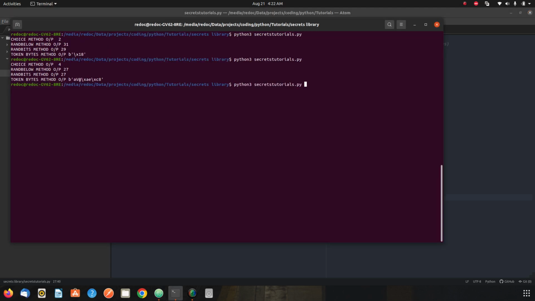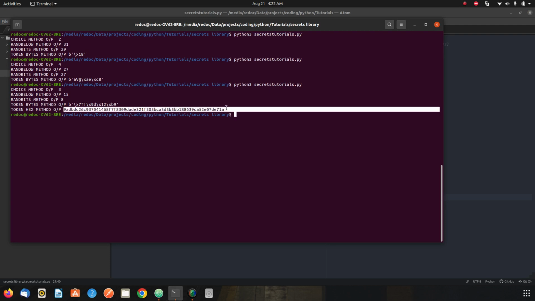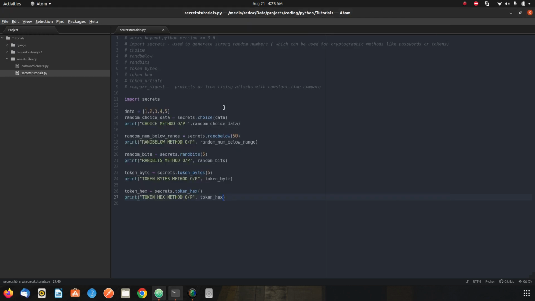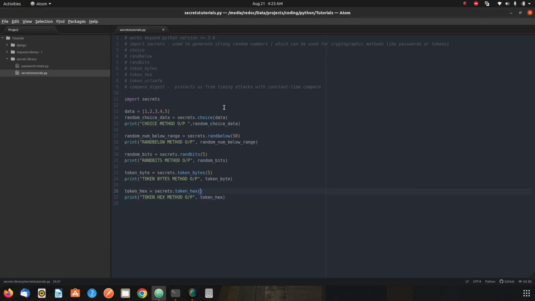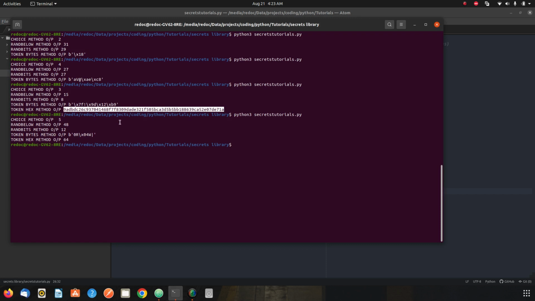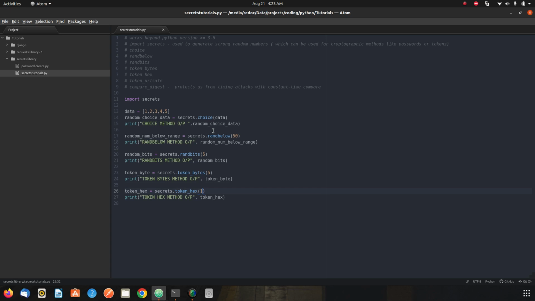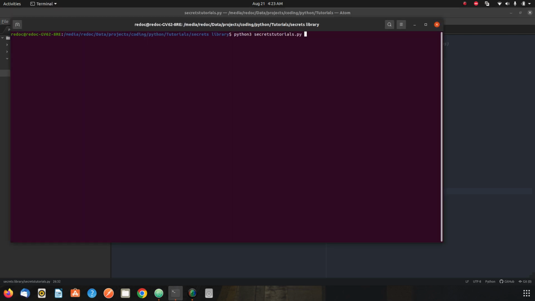Token hex, let's print it. Okay, we got some token hex method output, and this is a hexadecimal string with an optimal length. By default the length may differ across systems, but if you want it to have some fixed length, let's say 1. If you say 1, it will be 2 digits. Now why 2, I will tell you. I say 5, so it will be 10. Why, I will tell you.